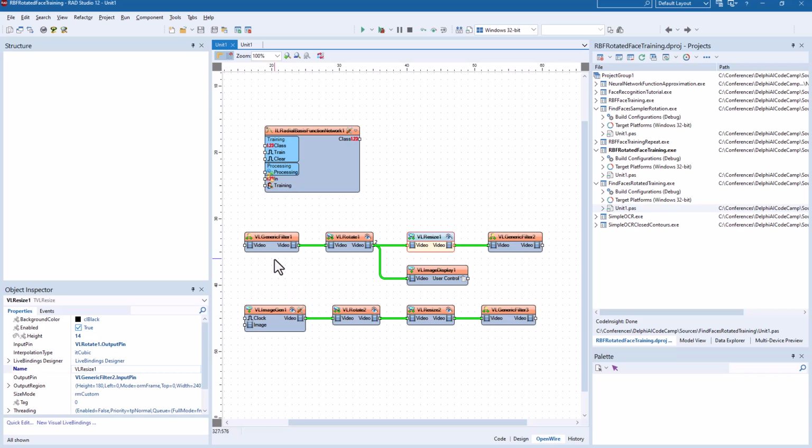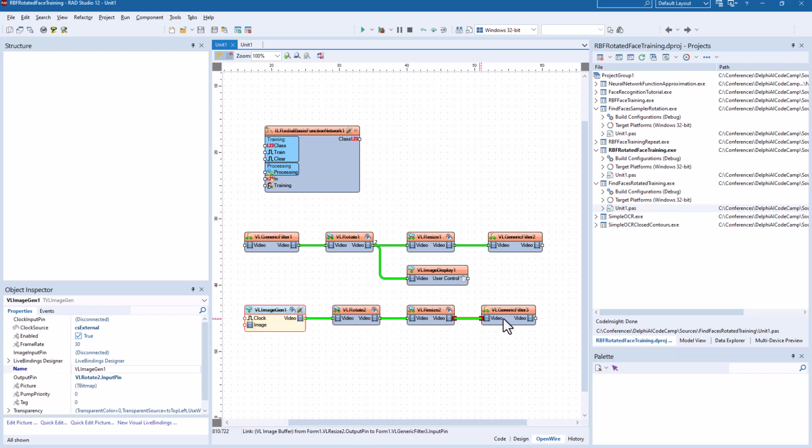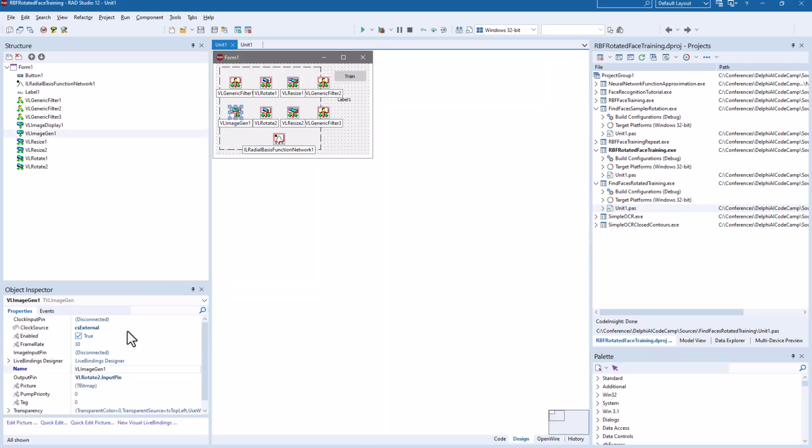So we'll have two chains. One will process our image, the other one will process the mask. This will start with an image generator set for external clocking, so we can clock it from code.